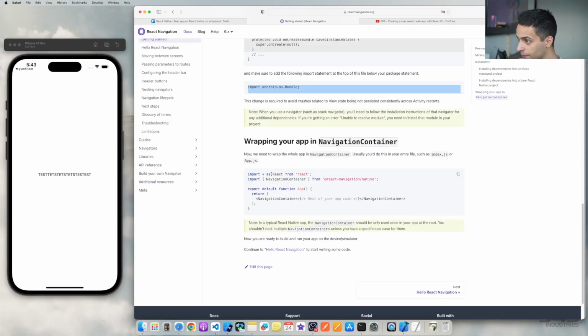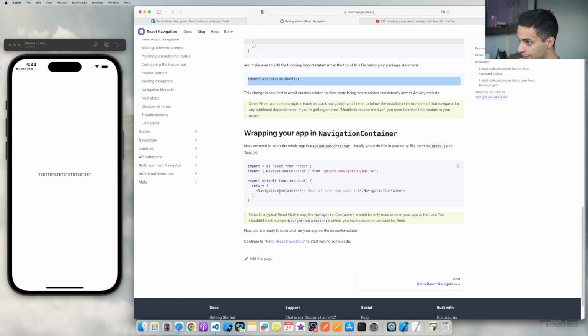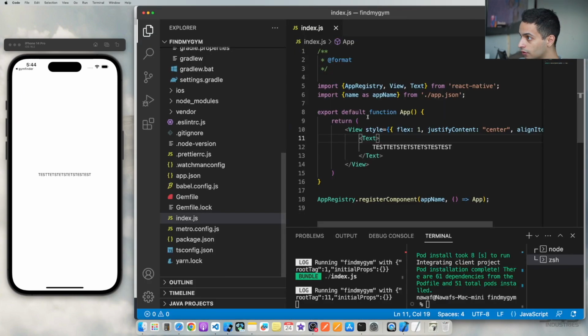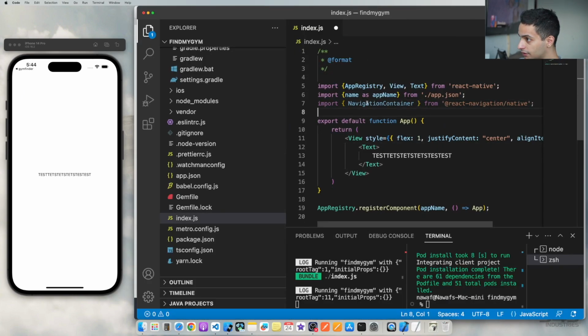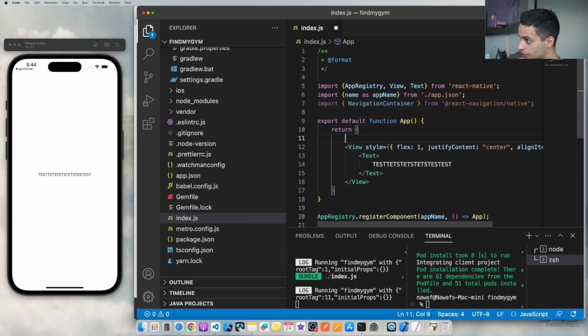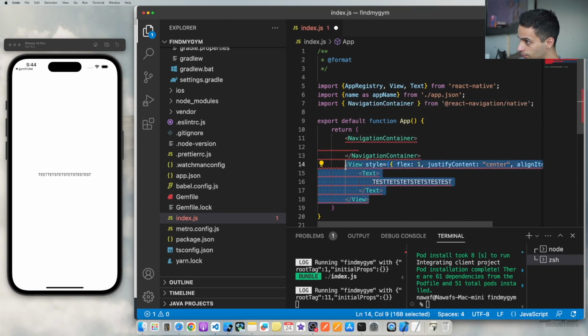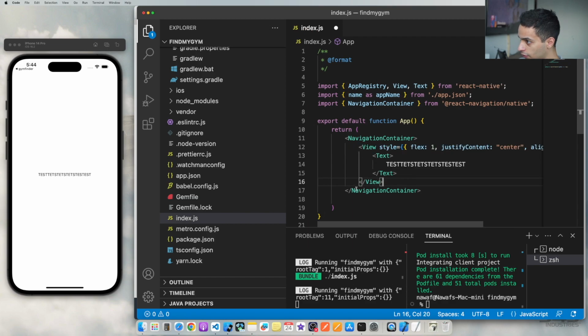Here, the last step of the installation for React Navigation will be to wrap your app in this navigation container component. So go back here, import this, and let's just go here and put this right outside whatever components we're gonna have in our app. Save, check if it's working. In my case, it's working.